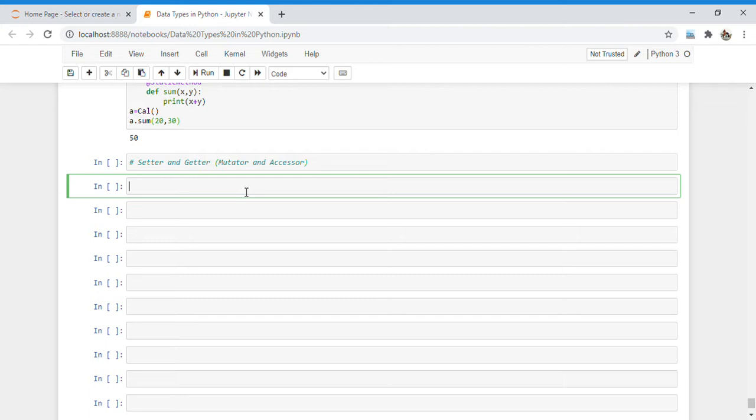That is the setter and getter concept. Setter and getter is also called mutator and accessor respectively. It is an alternative way for a constructor, setter and getter actually. Here the setter is used to set the data to the object and the getter is used to get the data from the object.